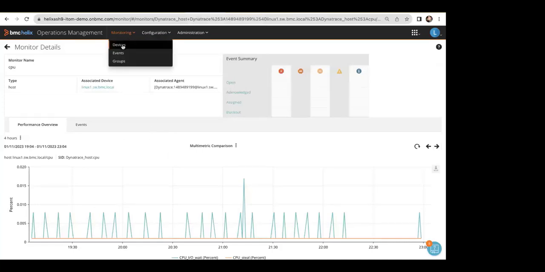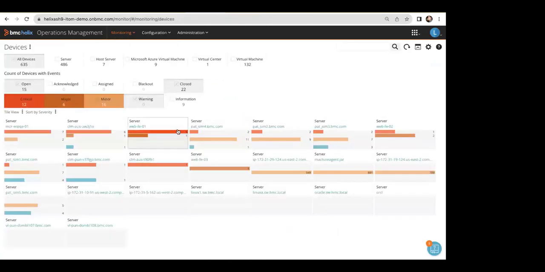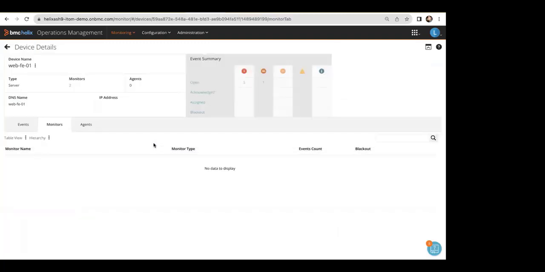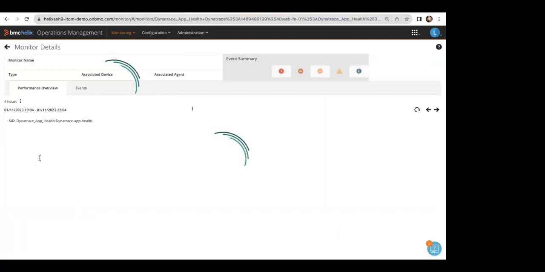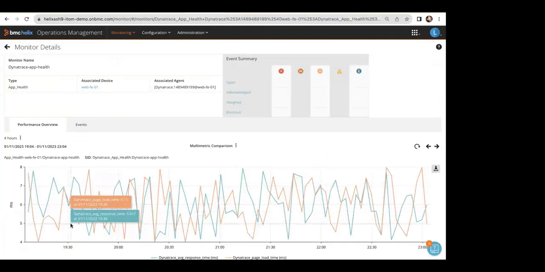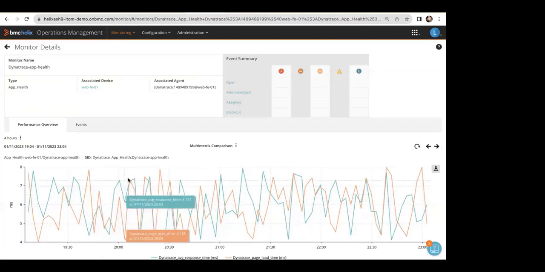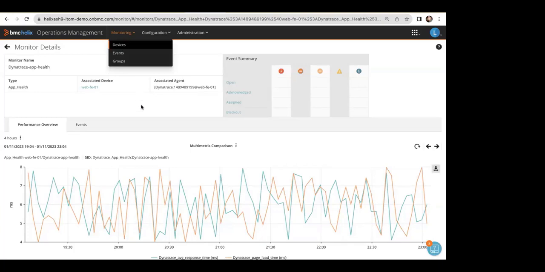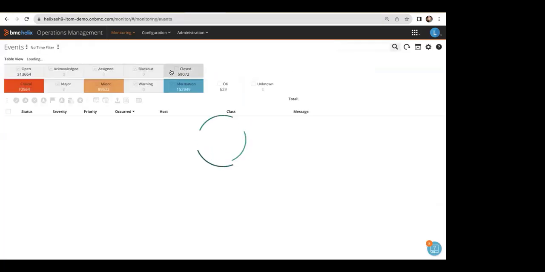If you want, we can also look at some of the other servers, let's say WebFE01. This is also being monitored by Dynatrace, and there are some other metrics being monitored. You can see a nice visualization of the data over here. So that's how easy it becomes. Once the data is coming from third parties, you don't have to leave a particular screen. All the data is present over here, and you can do your analysis on top of it.